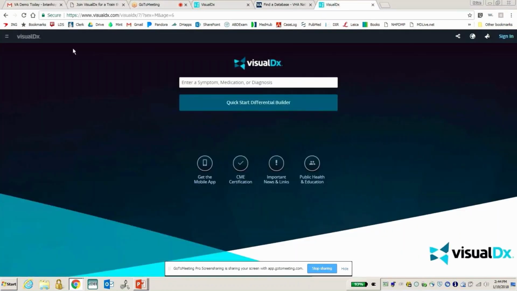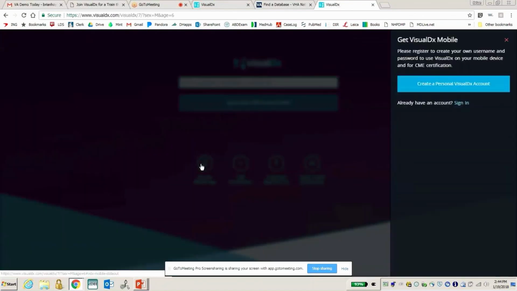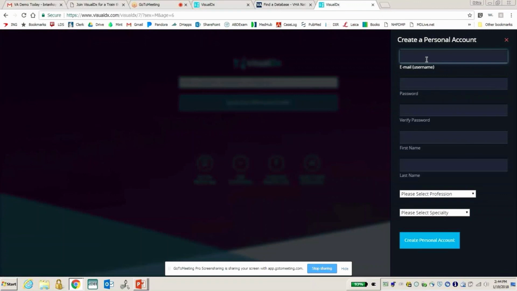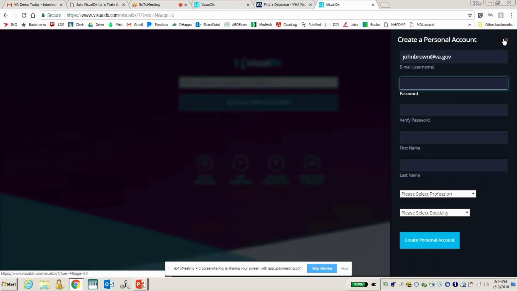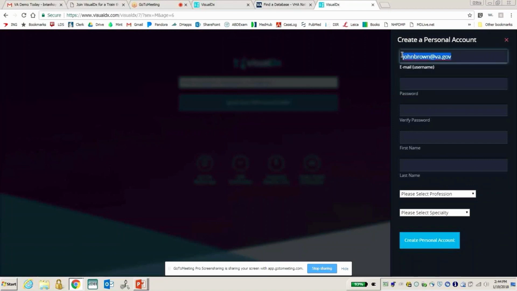Okay. So if you go to Visual DX, get the mobile app, and then create a personal Visual DX account, you use your email as a username, so johnbrown@va.gov, and then create your own password, put in your first and last name, select your profession and specialty, and that's it. That's all you need to create a personal account. Once you have that, your username and password to log on to the mobile app is your email address and the password that you create here.